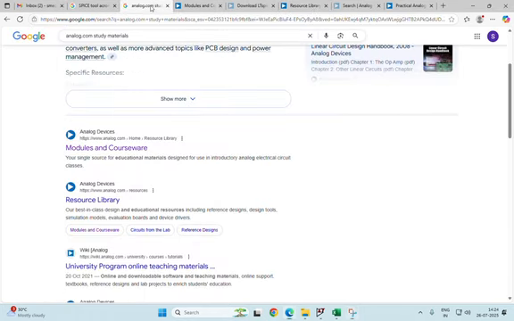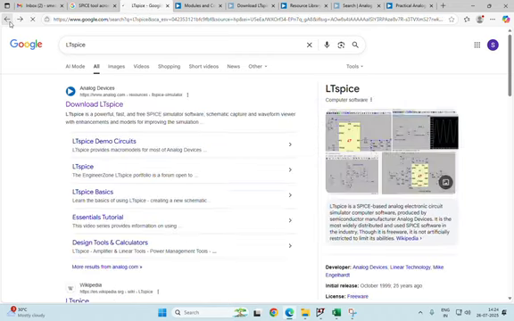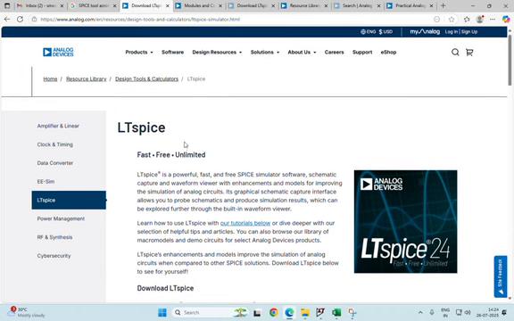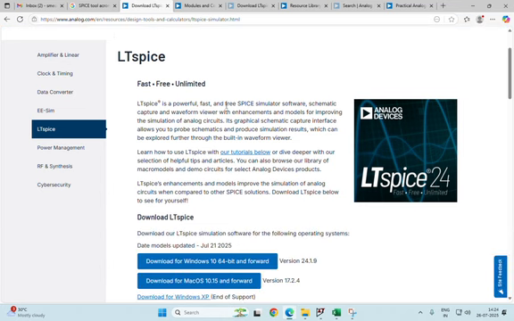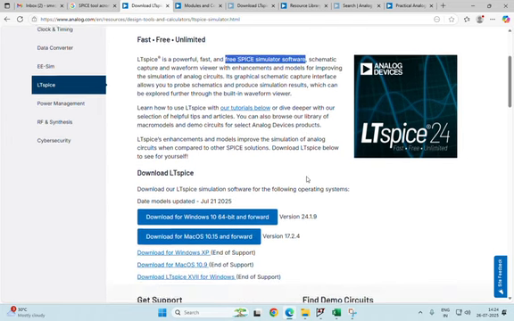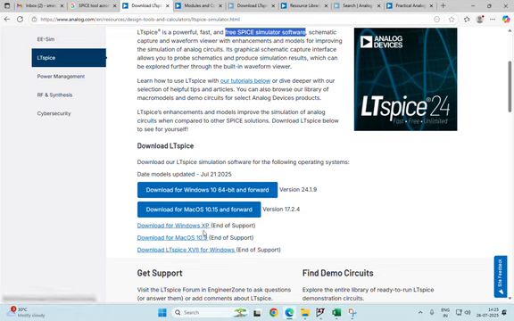To access the tool, you simply go to Google and type LTspice. You have this website called analog.com, which is actually a very useful website. If you click on this link, it goes to the download page of LTspice. It is free SPICE simulator software, compatible with Windows 11, Windows 10, and Windows XP also, and you can also download it for Mac; Linux versions are also available.